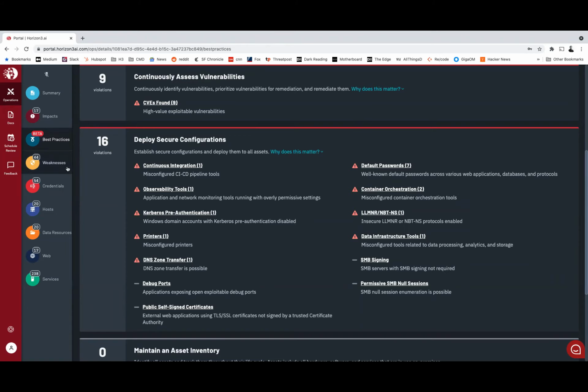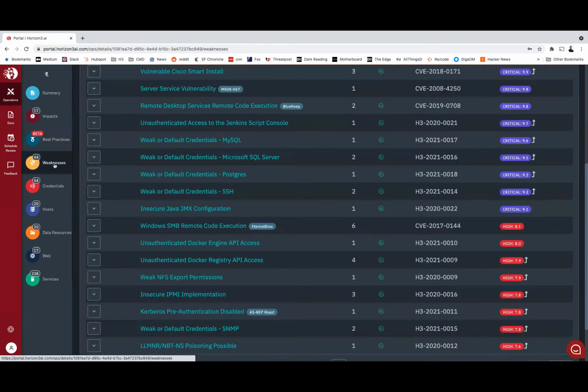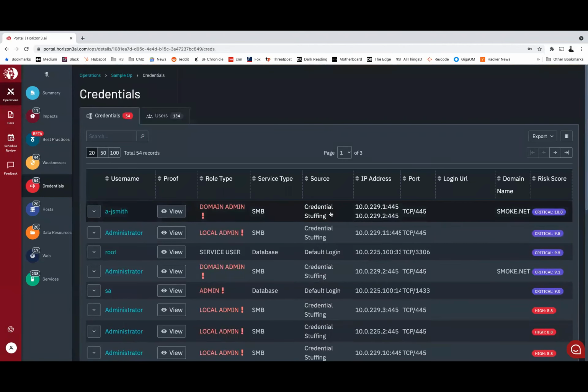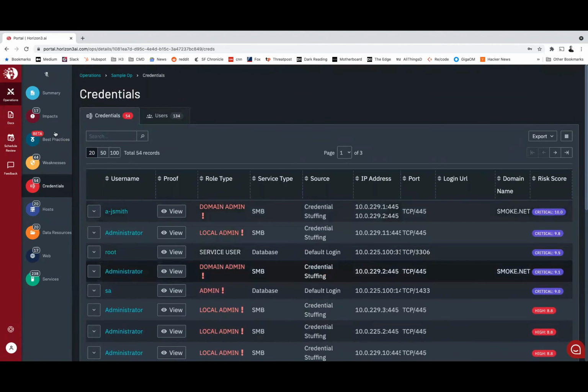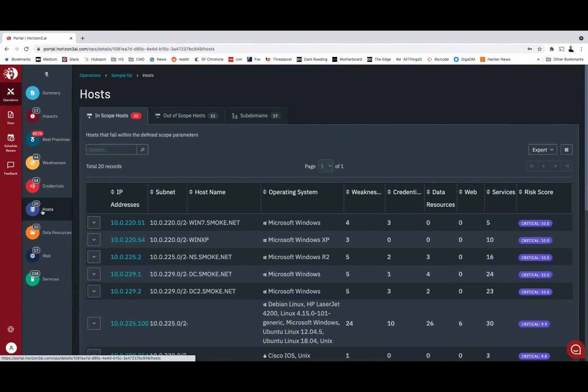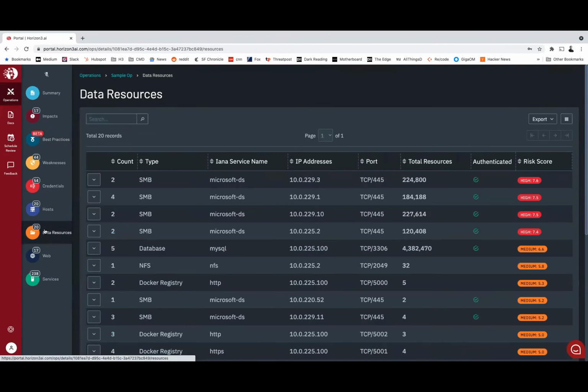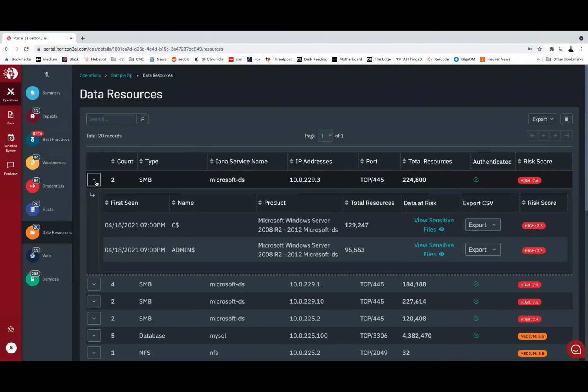As you come into the product, you can see some of the other tabs: all of the weaknesses that we found, all of the credentials we were able to harvest using different techniques like credential stuffing, default login, and so on. All of the hosts we were able to discover, all of the data we were able to gain access to, including an understanding of what data we deem critical. For example, you can expand on this data. You can view the sensitive files.